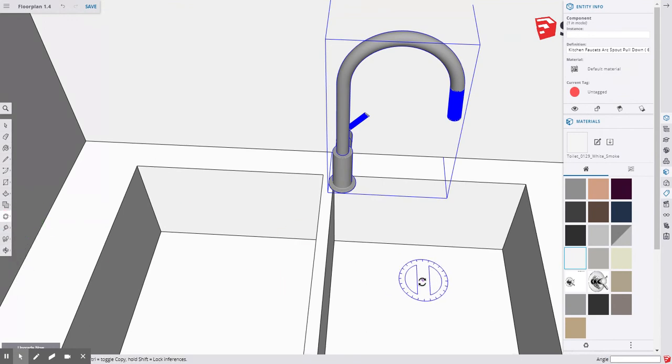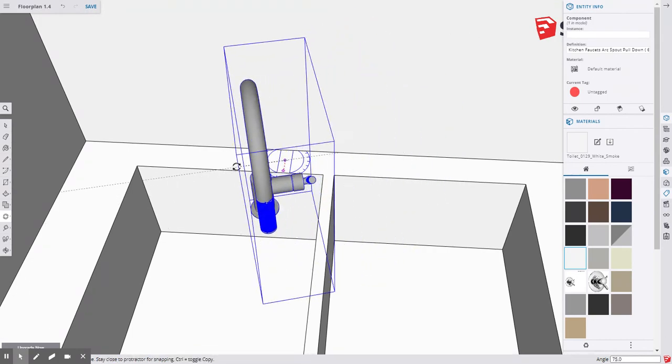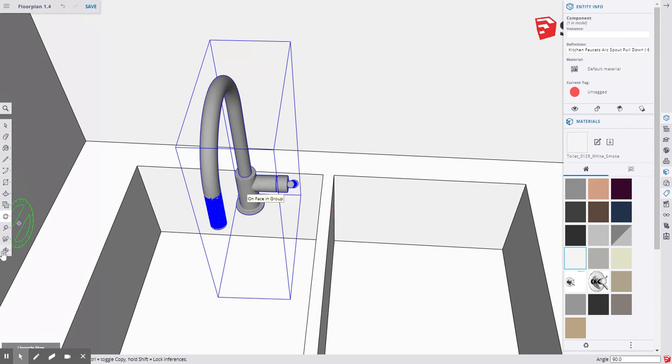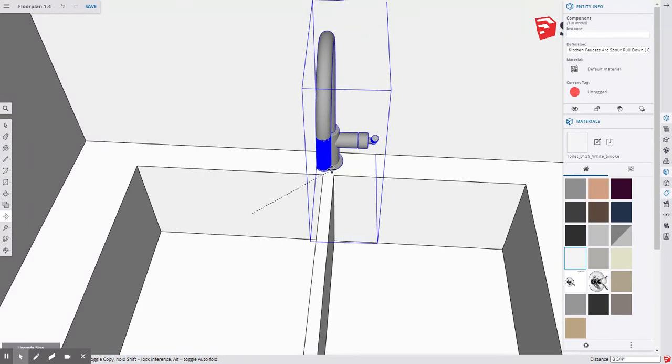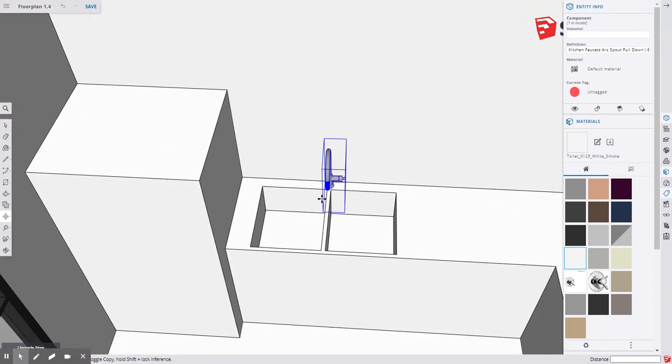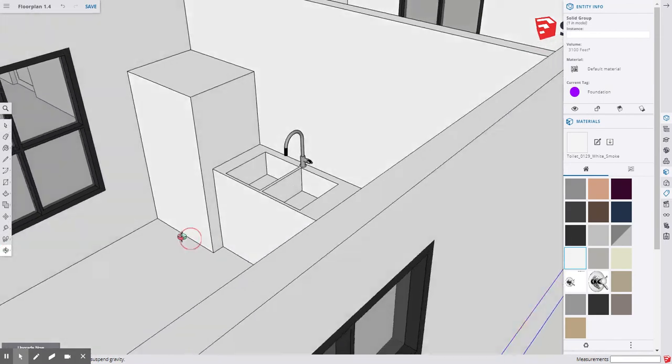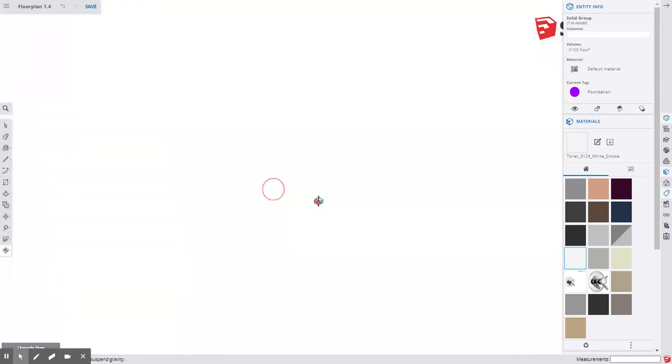Oops. The rotate tool. Make sure you're on that red axis, and then rotate to the green axis. There we go. We're going to move it and place it right here in the center. And there's our faucet for our sink.